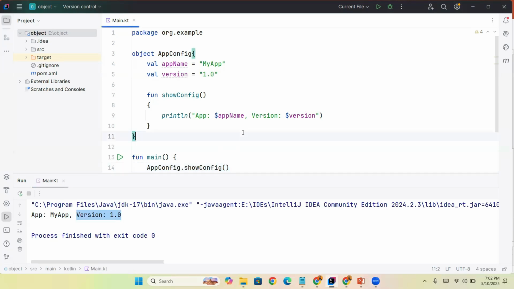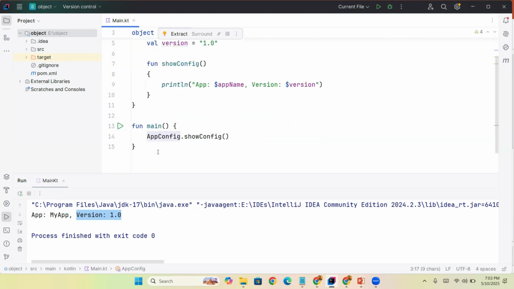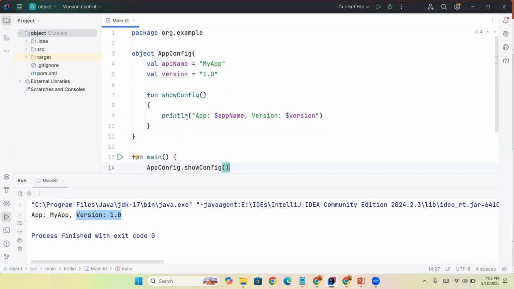Let me tell you how it is working. This is the AppConfig. Basically, this is a singleton object. No need to instantiate it. You access members directly like AppConfig.showConfig. So why do we use singleton objects? Singletons are very useful when you need a single shared instance throughout your app, like configuration, logging, or you can say database.